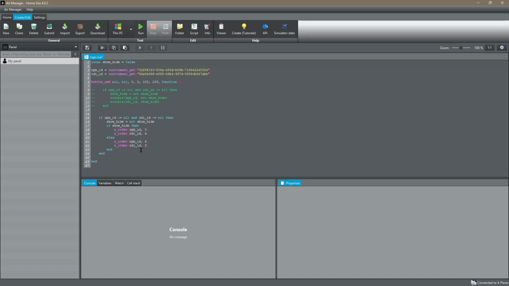And if it's false, make it the opposite. So make the RPM on top of that. When we initially started the instrument, we said that it's going to be false. So this bottom one is going to activate first of all. So what do we want to be? We want the higher instrument to be the RPM, and that is correct.